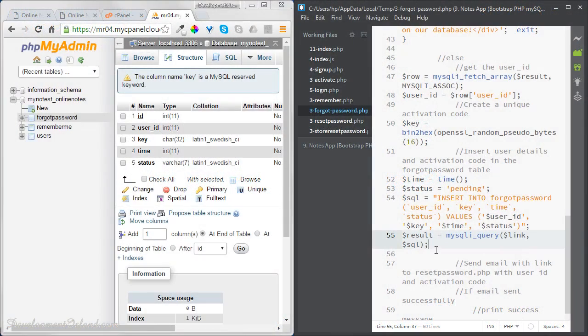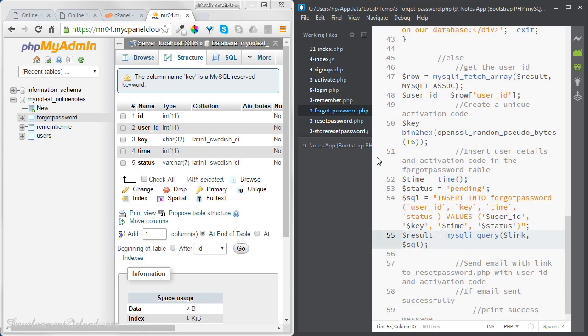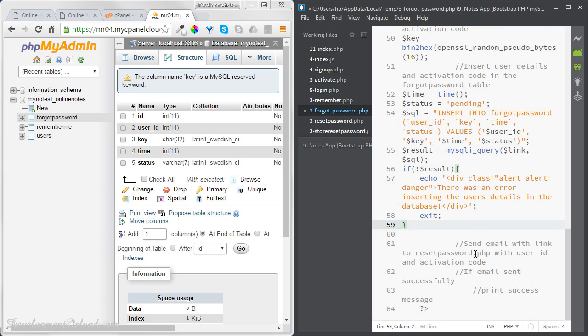Alright, now let's check if the query has run successfully. So we're going to use exactly the same code we used earlier in the sign up code. Okay, so let's just copy and paste the code from there. We're going to keep the same error message. So if the query is not successful, we're going to echo this message and exit the code.